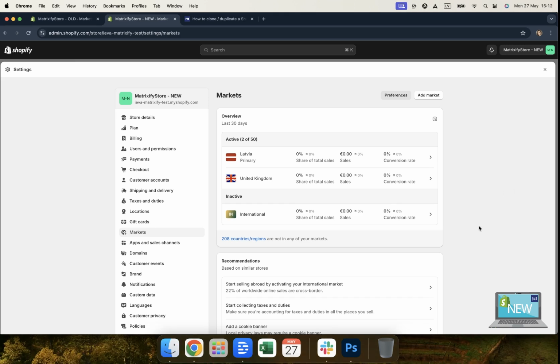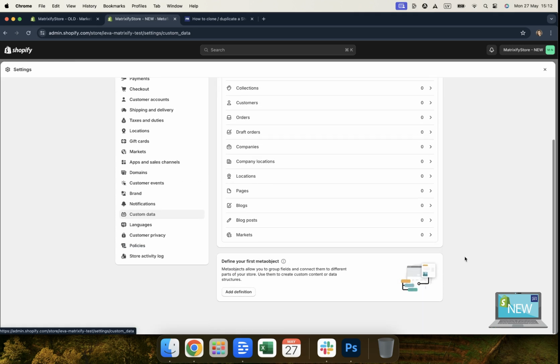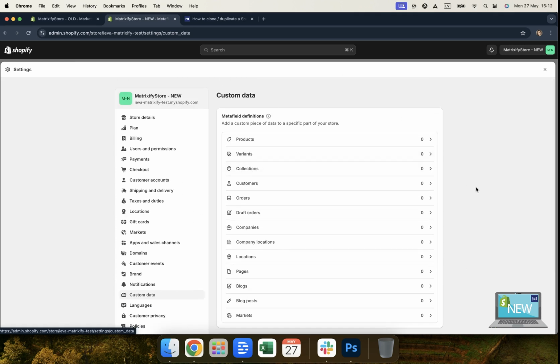And now the next thing that we need to do is we need to recreate both metafield and metaobject definitions in the store that we are importing into, which would be, again, this new store. This would mean heading to custom data. And here we can see for the new store, we have nothing set up yet. In your case, if you do already have metafield definitions set up, you can definitely keep them.